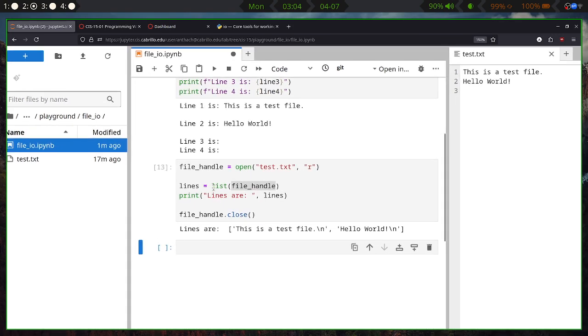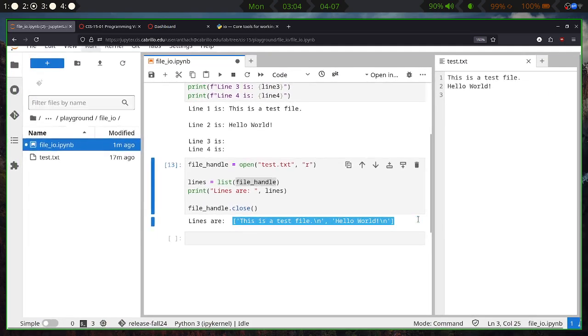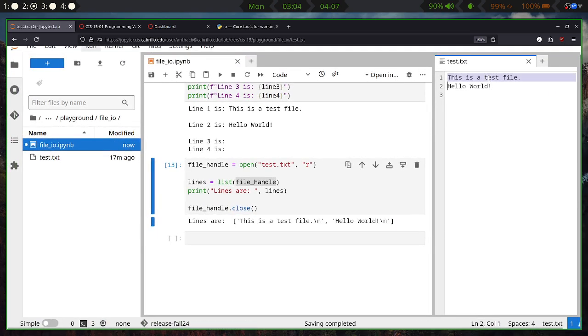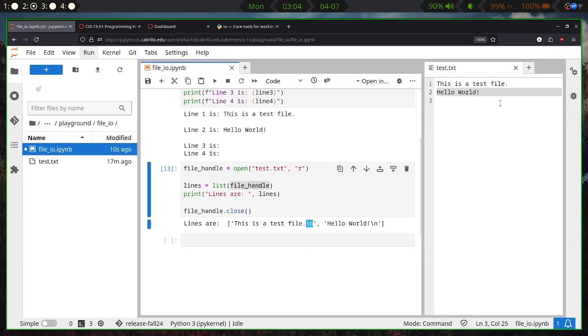So we see what happened here. We converted a file handle to a list, and this list has two elements. The first element is the first line, and the second one is the second line. And then there are new lines here, \n. This is another way of saying new line. New line means go to the next line, which are technically right here at the end of each one.